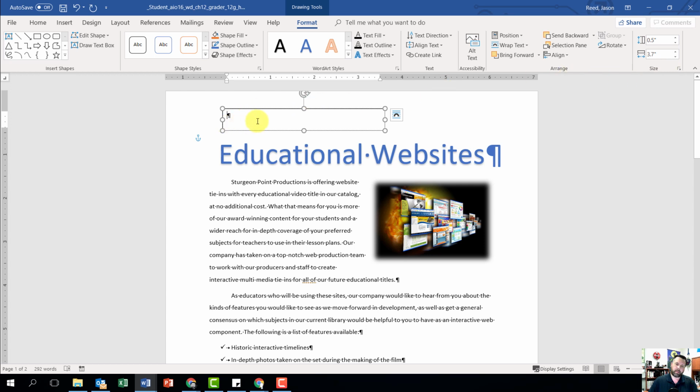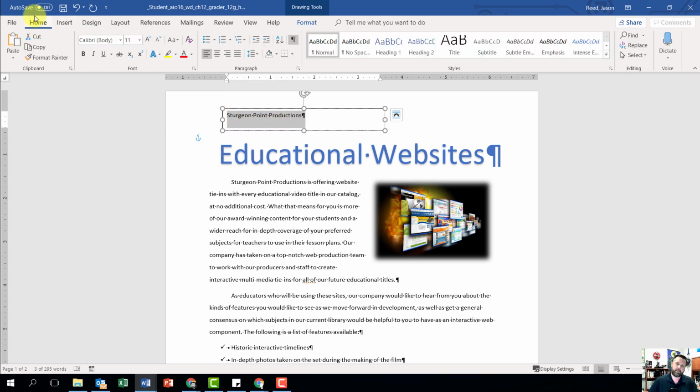Now inside this text box, go ahead and click inside the text box. We're going to type in Sturgeon Point Productions. And once you've typed in Sturgeon Point Productions, highlight that text. Go to our Home tab, change the font size to 22, and center our text. Under the paragraph grouping right here, center our text.